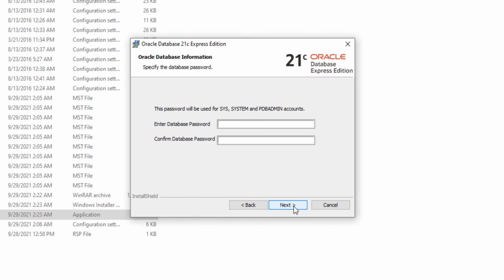Now on the fourth screen, we have to create a password for all the admin users like sys, system and pdb admin. Let's quickly do that. Before we move on, let me tell you to save this password somewhere because you will be needing it when making connection with the database later. That being said, now let's move ahead.